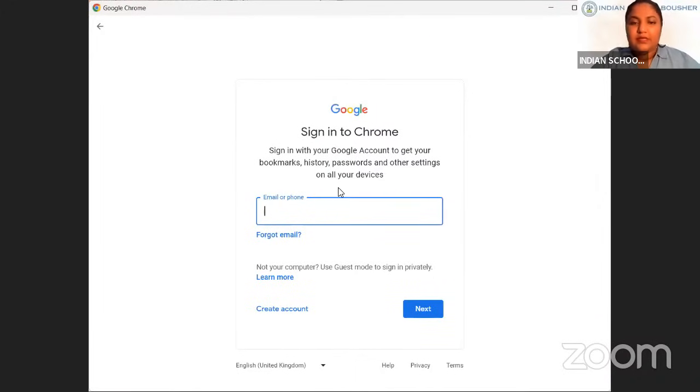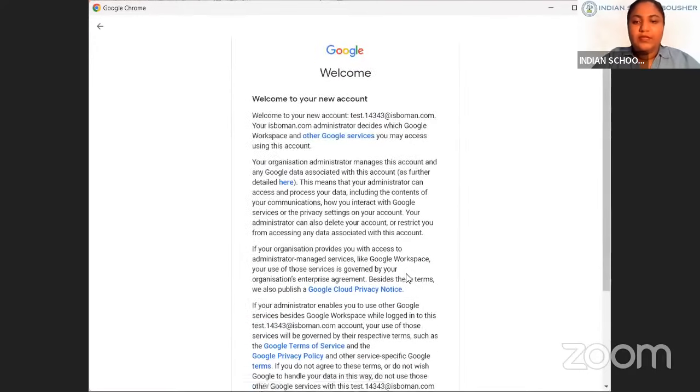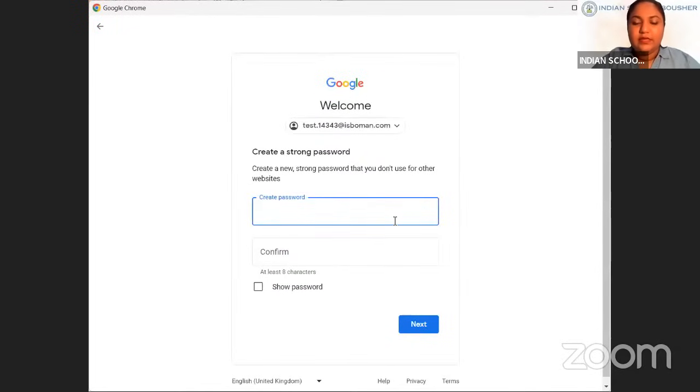In this place, you will add the Gmail ID of the child. And then the default password, as I've told you, just 1, 2, 3, 4. And then you will get the welcome message. Click on read and click on I understand. Now here, Chrome is asking to give a strong password.